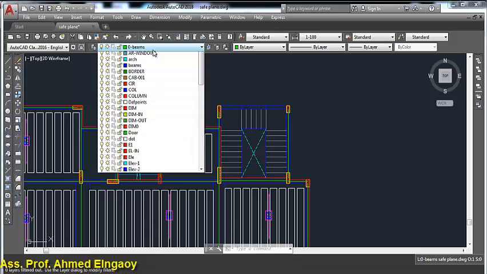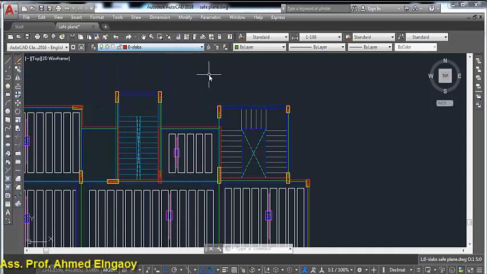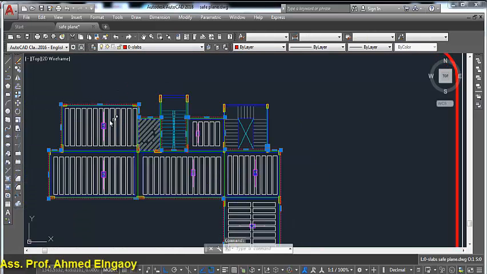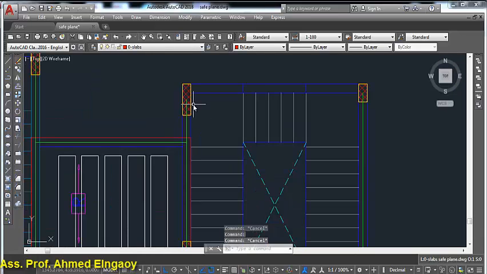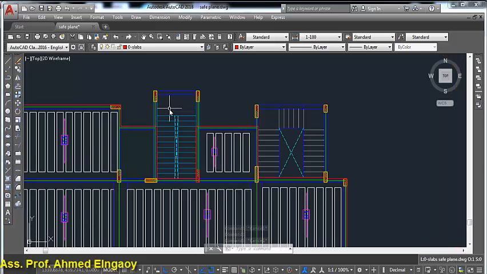The first step, we make some layers for the structural elements: one for beams, one for columns, one for slabs, and an ordinary slab for the floor. After that, we take these layers to simulate the slab structural element, like this is for all slabs, this one for beams, and this one for columns. After you finish that, you can make the layers for stairs only.